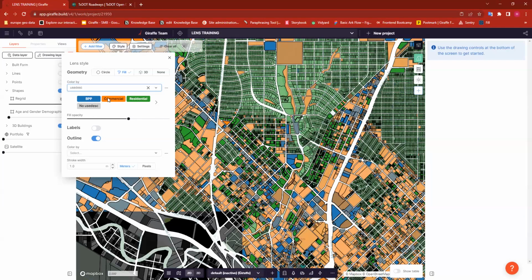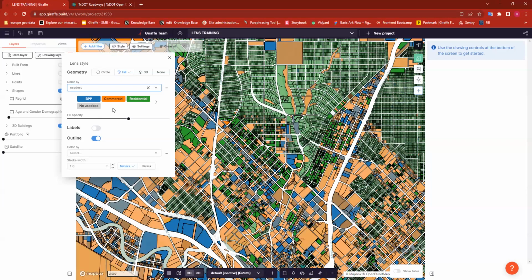in Dallas specifically, we've got some very high level use descriptions. So basically just commercial, residential, or BPP. Great, that's fine for this demo. But it really depends on where you are on the map what is available in each of those different fields, because it's controlled by what that municipality provides. So we'll just use that as a starting point.